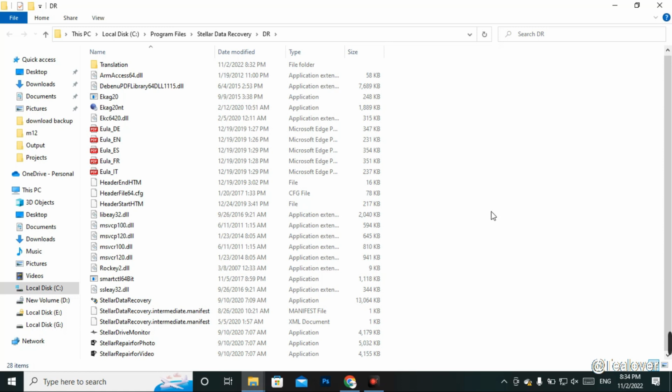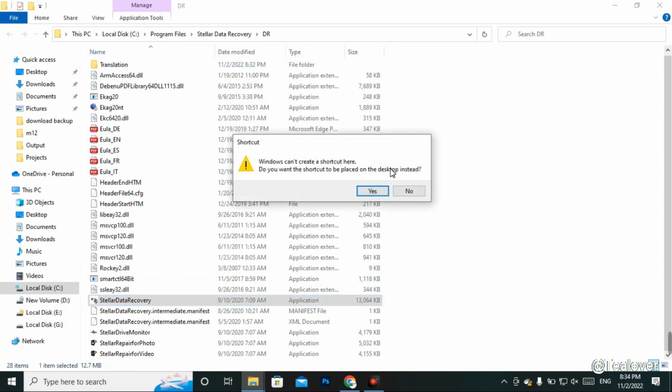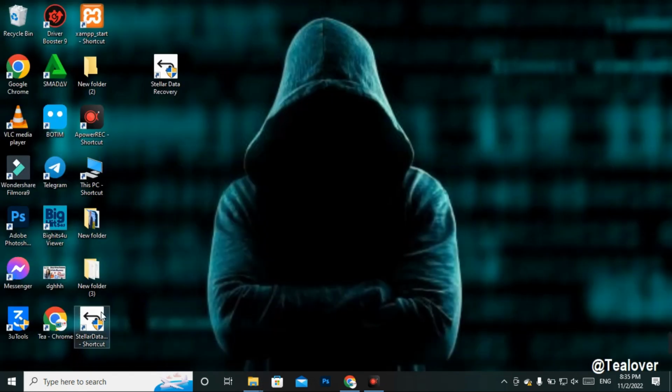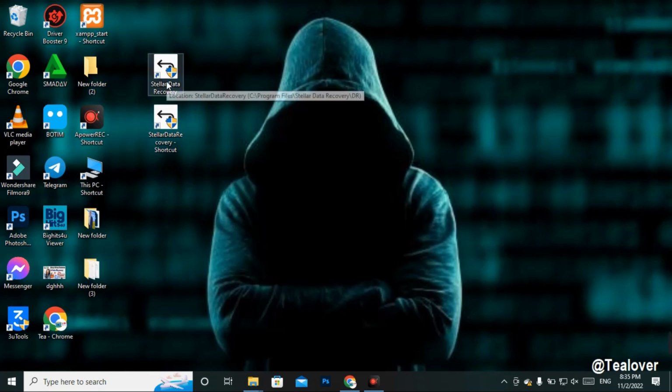Before starting the Stellar Data Recovery software, you have to create a shortcut for it. Create a shortcut and it will ask you to create the shortcut on the desktop. So just click on yes, minimize this, and you will find two software icons on the desktop. You have to keep the shortcut one and delete the original one. Now you have to run this software, so just double tap on the software.